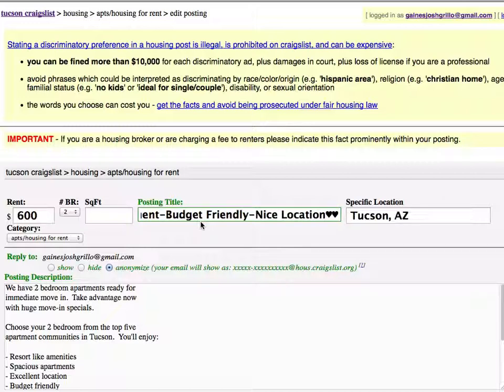So first letters capitalized work real well. You can use all caps in your title. Put your symbols. You want to make sure you put the proper rent. You want to make sure you put the proper bedrooms. Square footage if you have it. If you can get specific, that's great. And you always want to put your specific location.